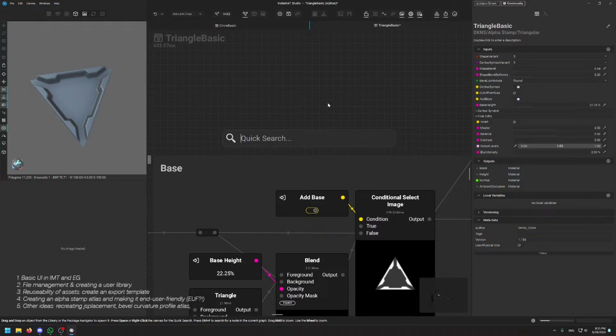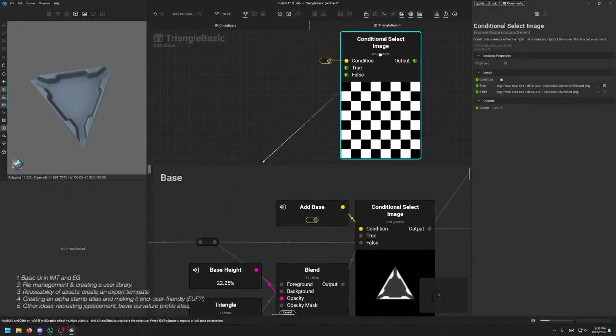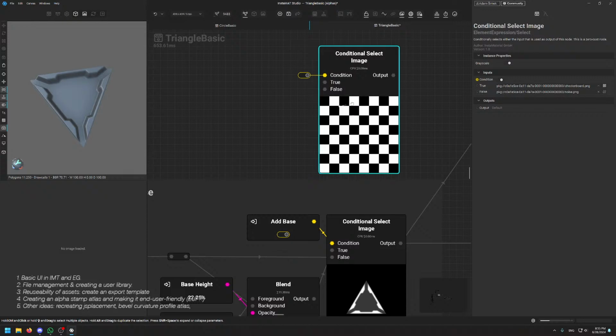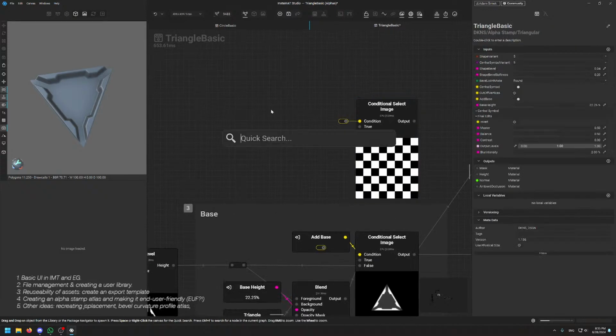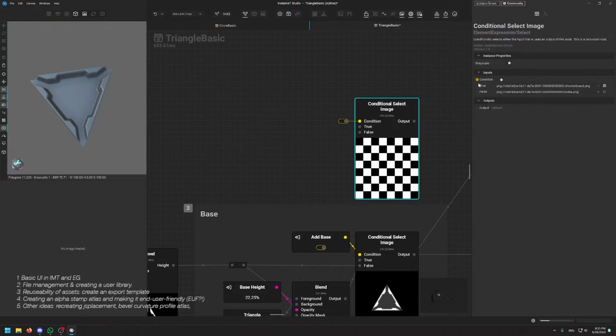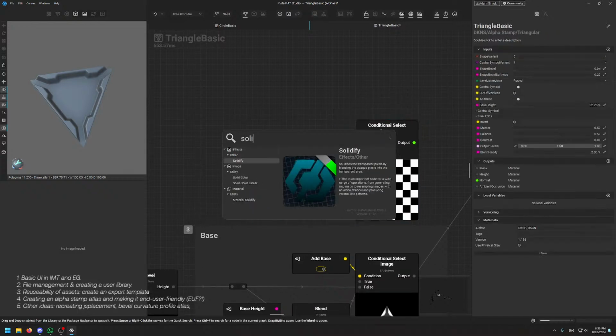In this case, it's going to be conditional, and you can see you have a whole family of conditional selects. In this case, we want select image. Let's set it to grayscale because we are working in grayscale. And I don't know, let's say we want, or actually let's use some color. Why not? Boom. Let's say we want solid color nodes.